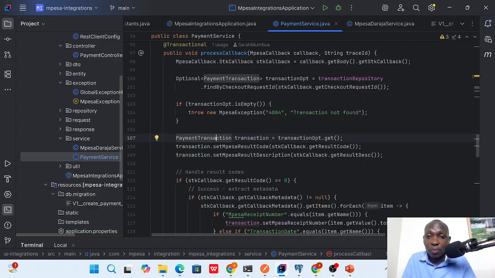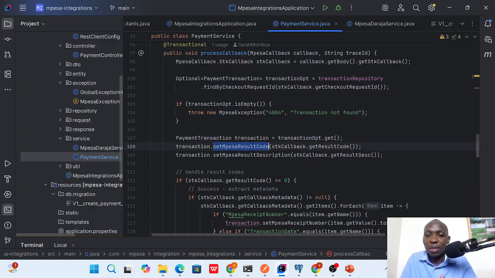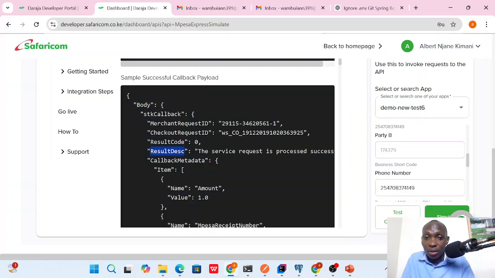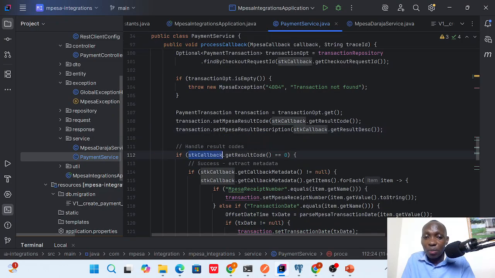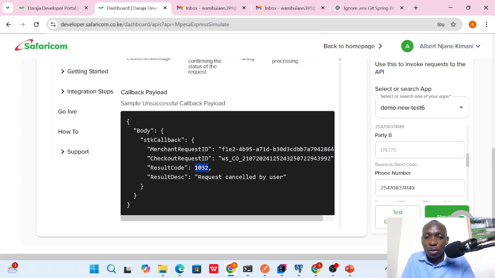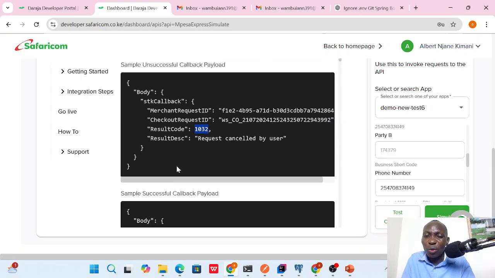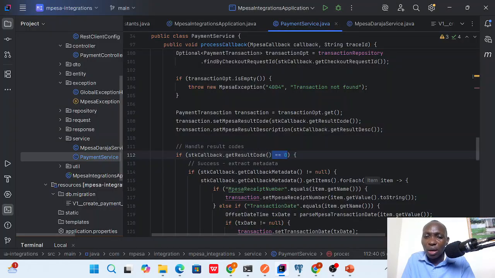Now we update it. PaymentTransaction is equal to transaction.get, so we get the existing transaction in the DB. Now we update it. We set the M-Pesa result code and M-Pesa result description. Then we will process this callback metadata if STKCallback.getResultCode is equal to 0. You see, for result code 0, we have callback metadata, but for result code not 0, we don't have callback metadata. So we want result code 0 so that we process the callback metadata.